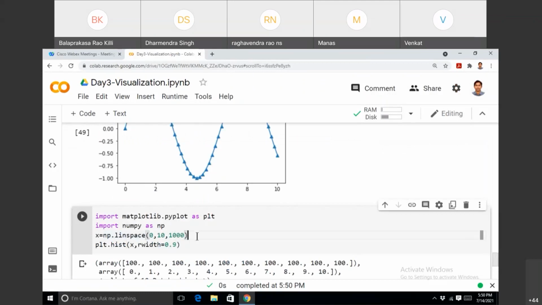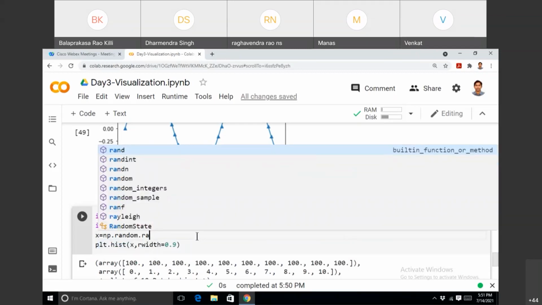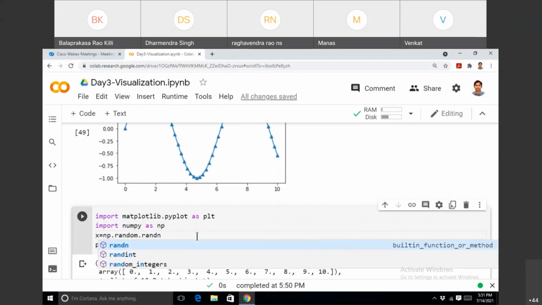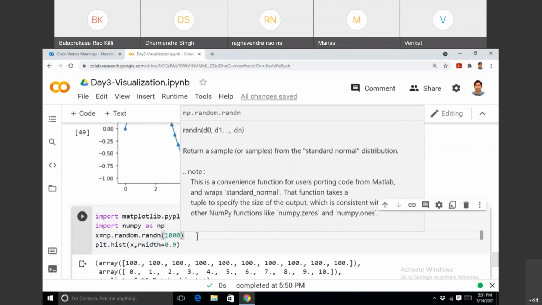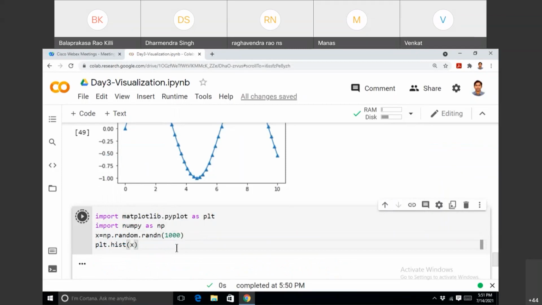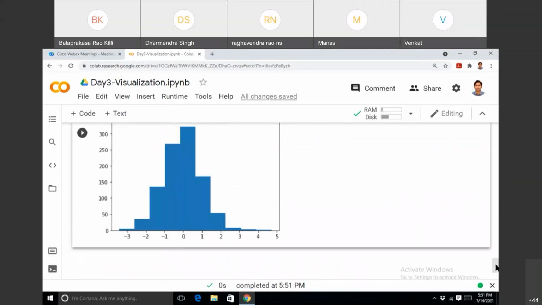Instead of linearly separated data, let me generate random data. So np.random.randn, this is normally distributed data. The data was generated using normal distribution. Let me generate 1000 points. Now we'll see without this option or with. You can see the difference in these bins. In this bin these many points are there. In this bin these many points are there. Here more points are there because it was generated using normal distribution.